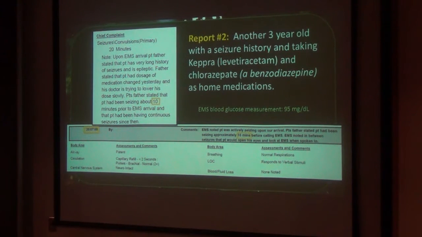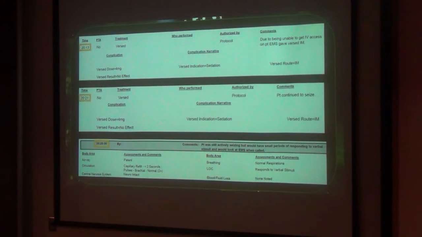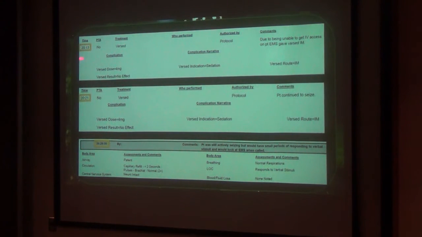They're working on an IV and not able to get one, so this crew decided they were going to try IM medication. You can see the Versed was at 20:13. They repeated it 7, 8 minutes later because the kid was still seizing, so we're going to do another IM injection. Once again, IM and IM, and at minute 20:28, we are 15 minutes in and still seizing at this time.